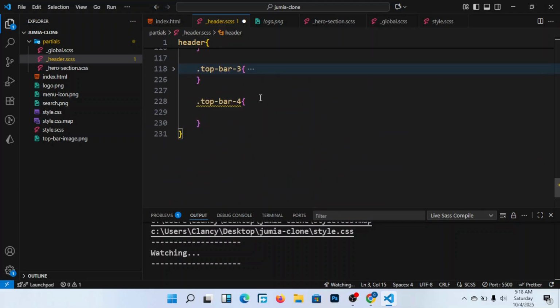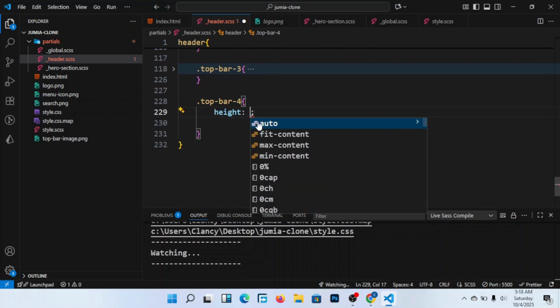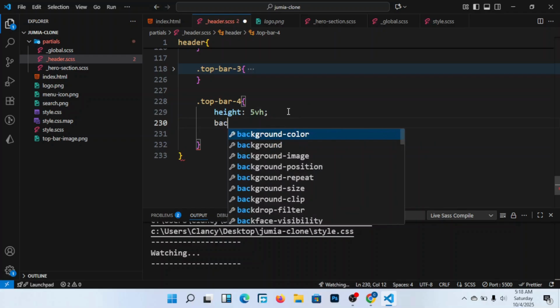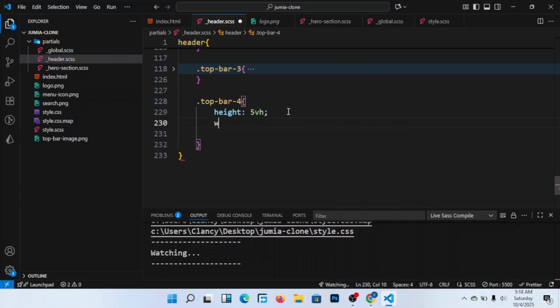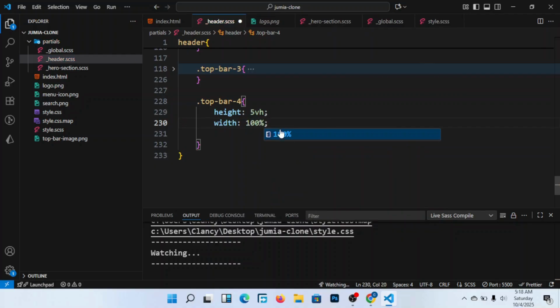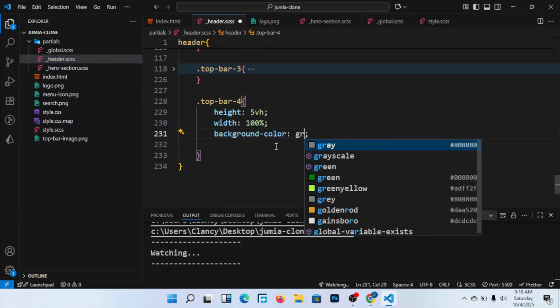So when I come here, and I say this is height. Height is 5 VH, and I see how 5 VH looks like. And I come, I say background, and I say width. Width is 100% of the width. And I come here and I say background color. I come in, I give you a green.